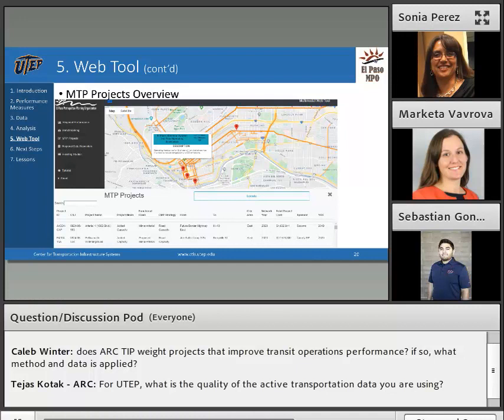And everything is still here. So every project will be displayed on the map, and you can easily locate each project with the table in the bottom side of the screen.